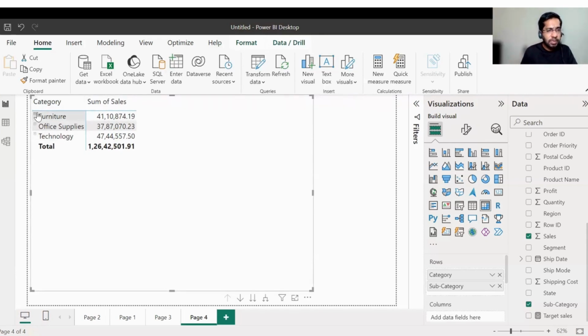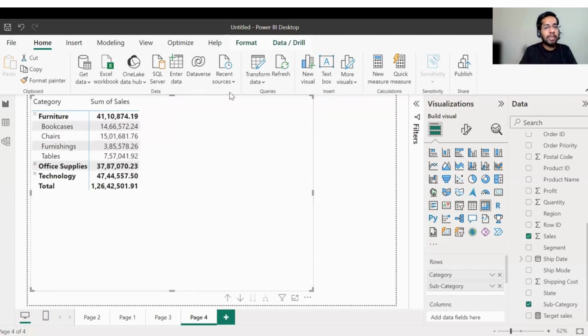But if I press this plus icon, I can easily identify the sales given by every subcategory that is inside that category. So bookcases, chairs, furnishings, tables, these are inside this furniture and these are the sales given by those. And the overall sales in the furniture category is this 41 lakh 10,874.90.